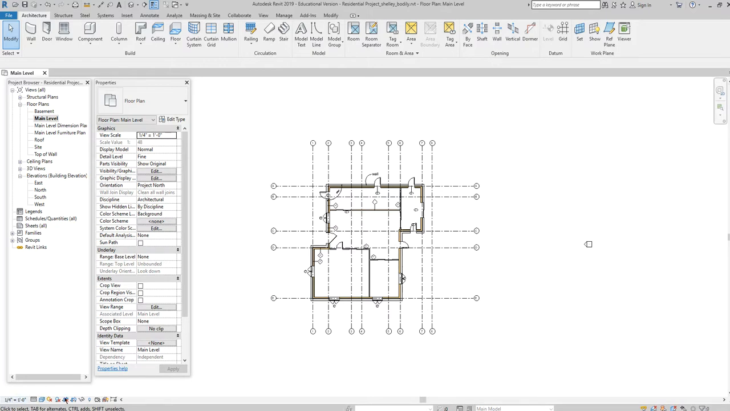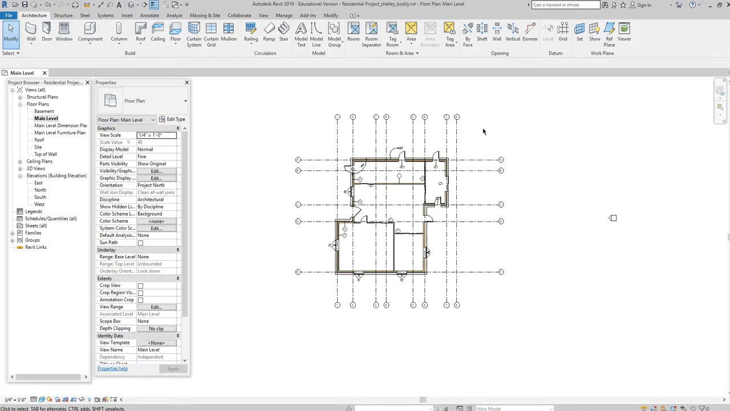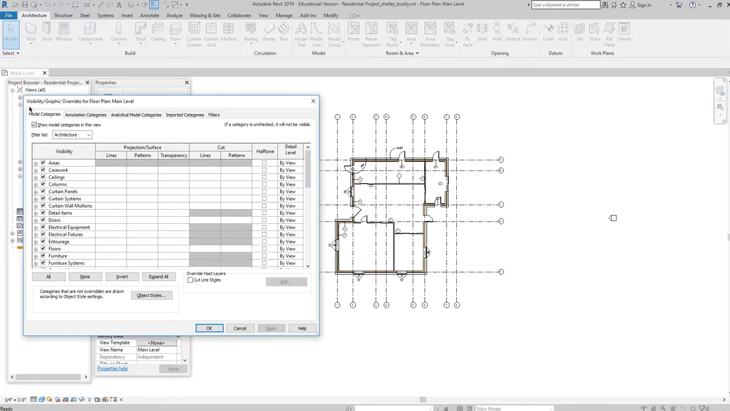So let's explore our visual style toolbar here. And I don't want to forget, so if I forget, somebody remind me, but I also want to remind you about visibility graphics, VG. In fact, maybe we'll talk about that first so I don't forget. I want to remind you that within every view in Revit, I can type VG or VV, and I get this visibility graphics override box pop up here.